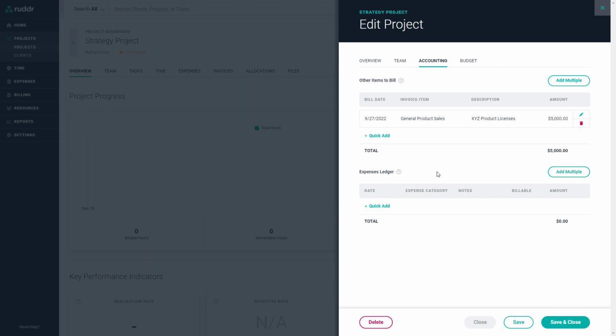Similarly, we can keep track of an expenses ledger for this project. The expenses ledger is typically used for larger expenses that are paid for by your company. While an employee's airfare expense or hotel expense would go on that employee's expense report, the expenses ledger will include the expenses that typically come into the accounts payable team within your company.